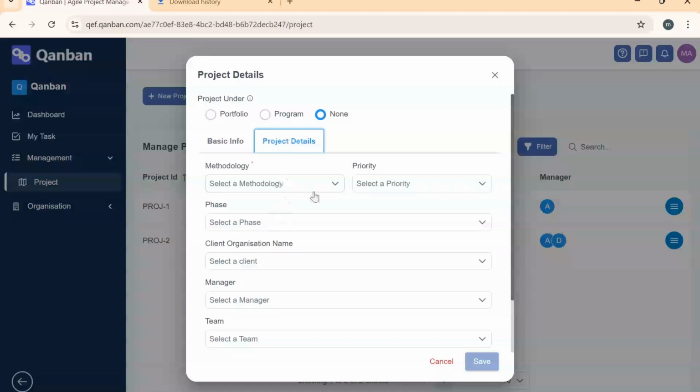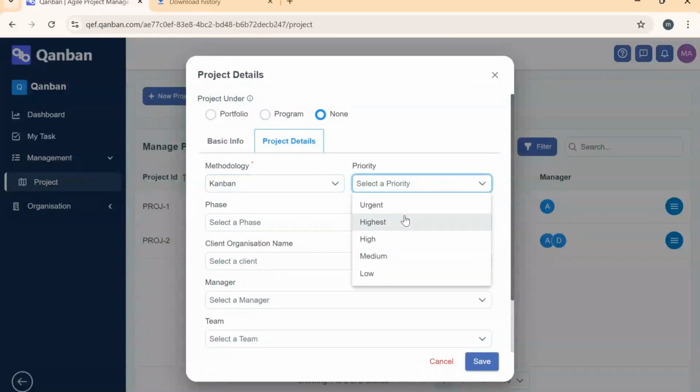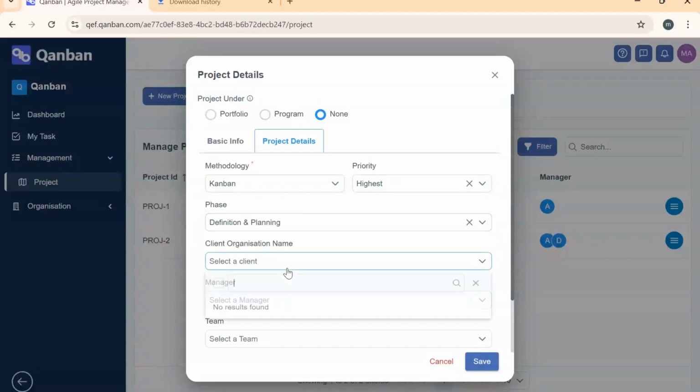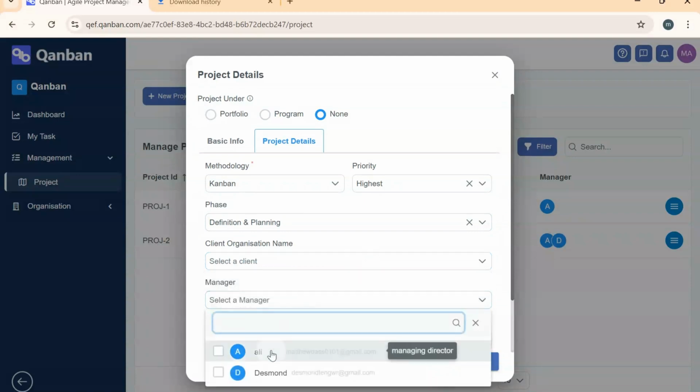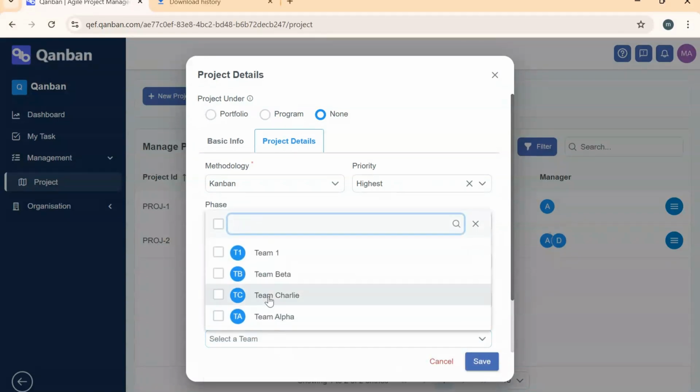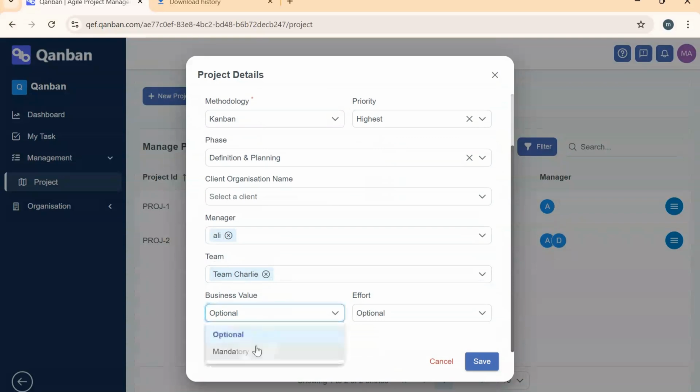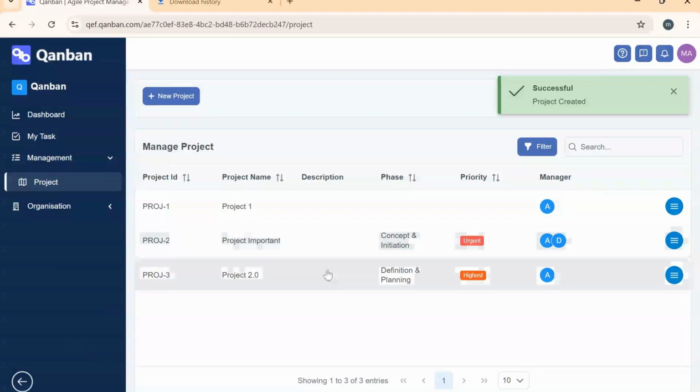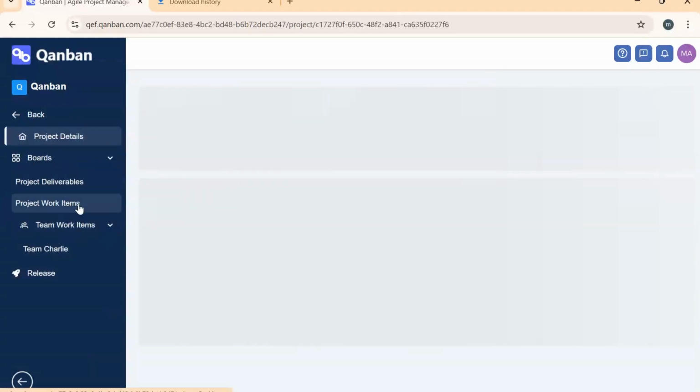Apologies. Just give me a minute again. Let me just create this again. Definition, there's no client. Manager, I would like Ali to be the manager. Team Charlie. And yeah, let's select mandatory and click save. Now let's see what happens.